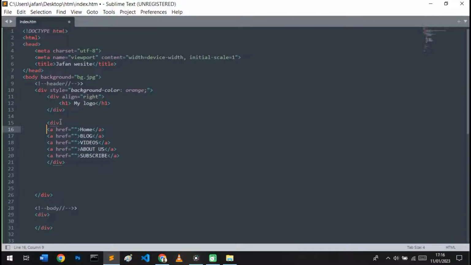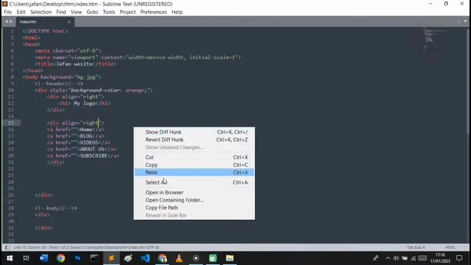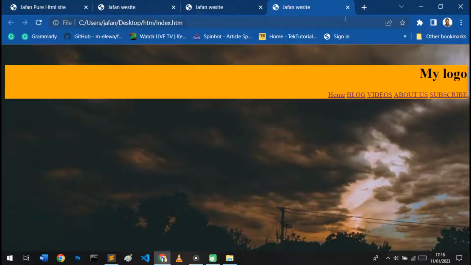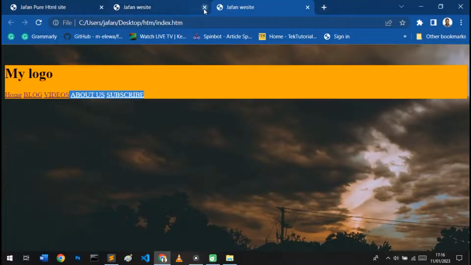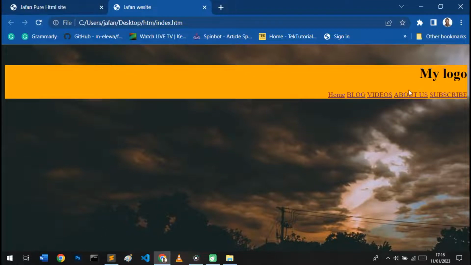Give it an alignment, right alignment. Control S to save, refresh, open in a browser. Let me refresh. Oops, they have all gone to the right. Now my logo, I will have to give it a left alignment so that it can appear at the upper left here.